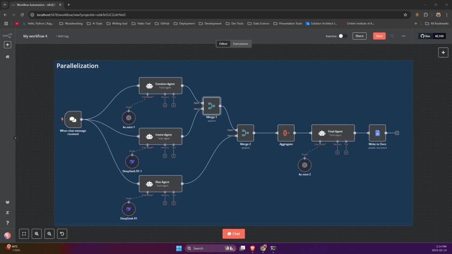As you can see here, we have a workflow with multiple agent nodes working in parallel. Instead of processing everything sequentially, we're sending the same input to multiple agents at the same time. In this example, we're analyzing a piece of text for emotion, intent, and bias. We have 3 dedicated agents: an emotion agent, an intent agent, and a bias agent. They all receive the same initial input and work independently.